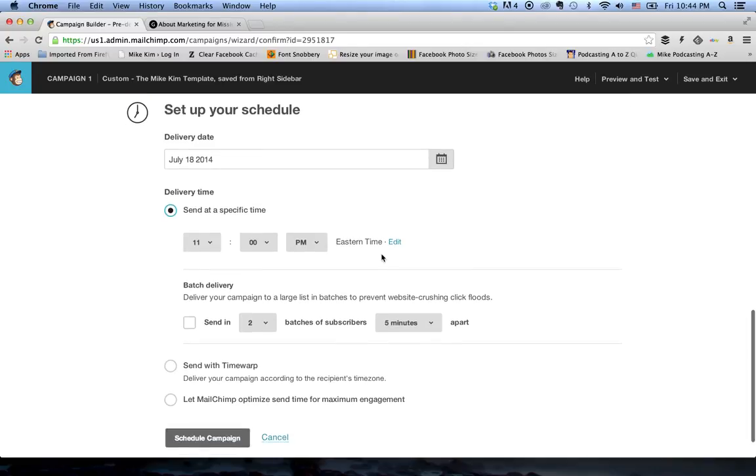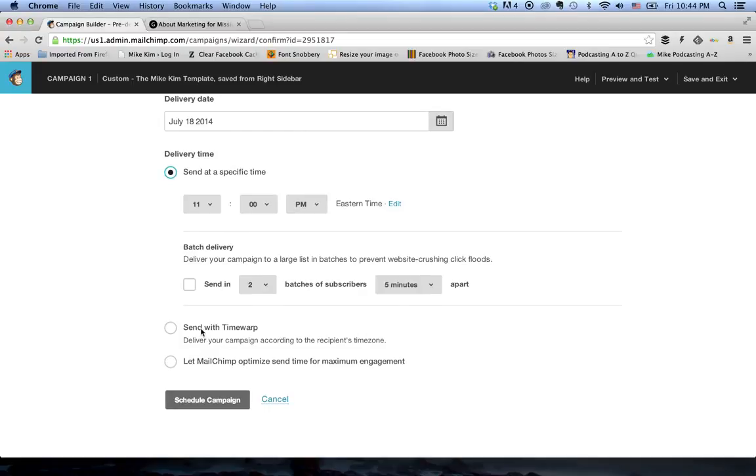Now, you can do this with a free MailChimp account. These other features, send with time warp or let MailChimp optimize send time, these are paid features with MailChimp. You have to have a paid account. I do. So sometimes I utilize this.